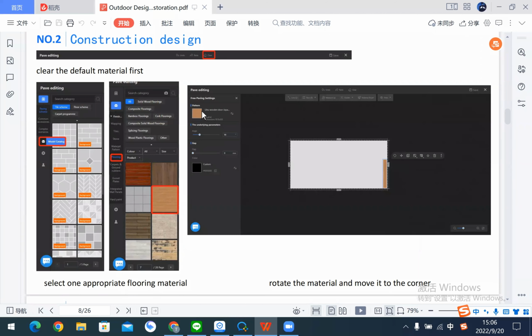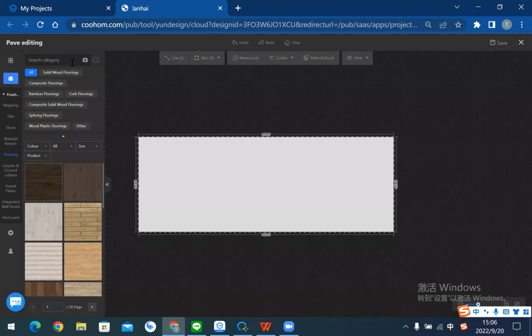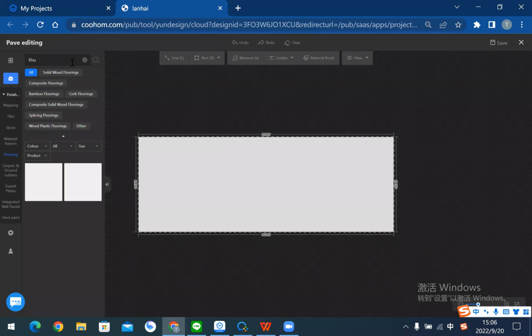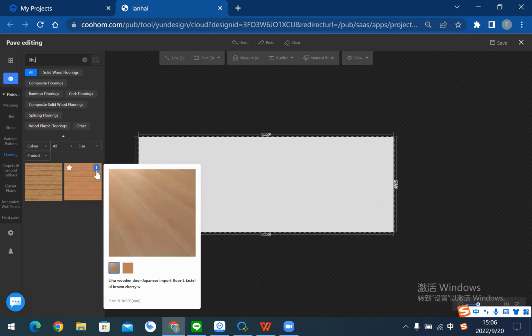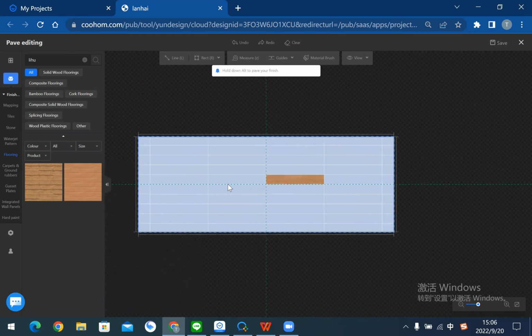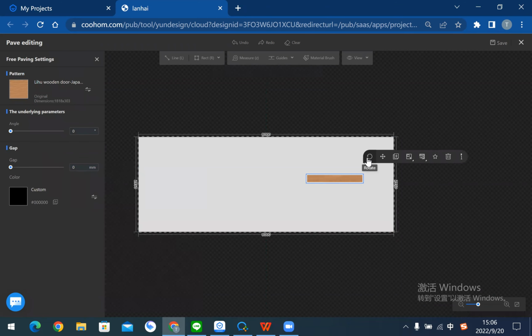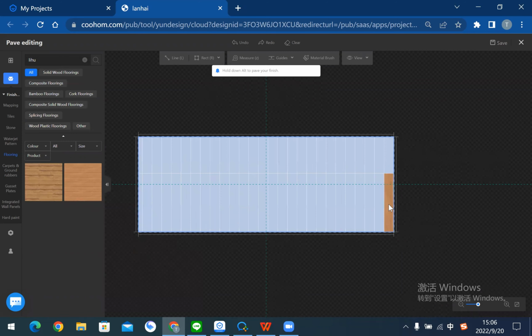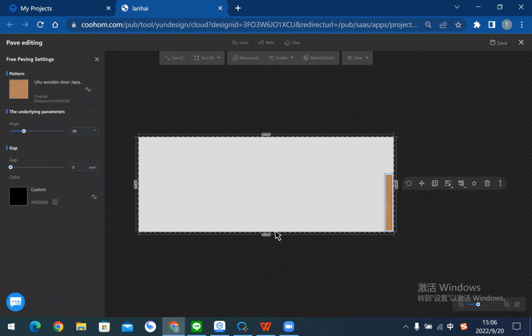We can search this name, Lee Huden, Japan. Maybe I'll just search the name. This one, click it and put it in the blank, then rotate it, put it to the corner, and click it one more time. And I need to set the paving scheme. Just set the grid.